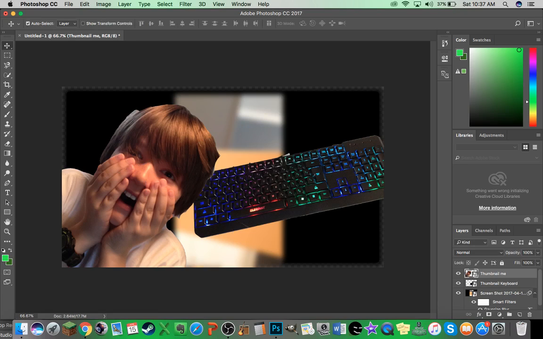I think I want the keyboard on top of my head. So first thing I'm going to do, I want to also give myself a little bit of a cartoony look. So what I'm going to do is go to thumbnail me, in your layers panel in your bottom right hand corner, and make sure you have thumbnail me selected. Then you're going to click right here where it says FX.